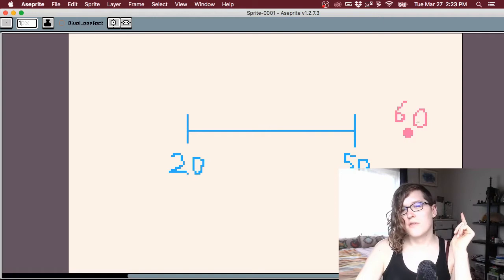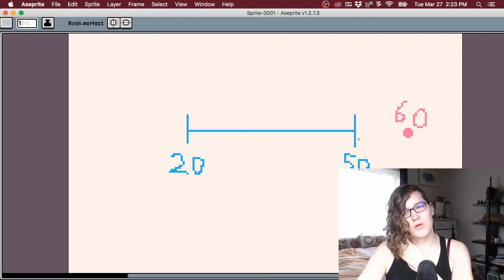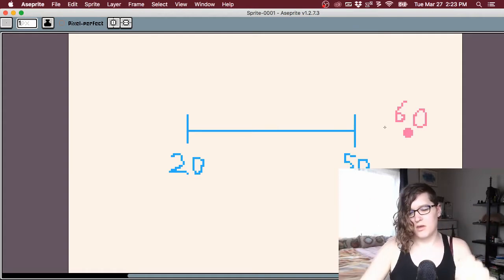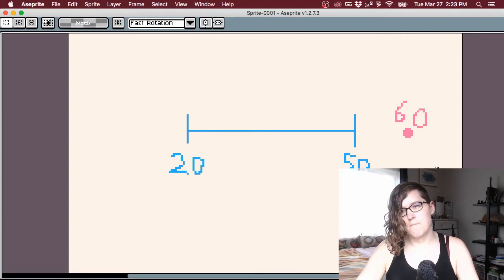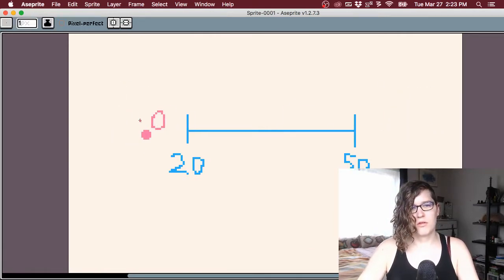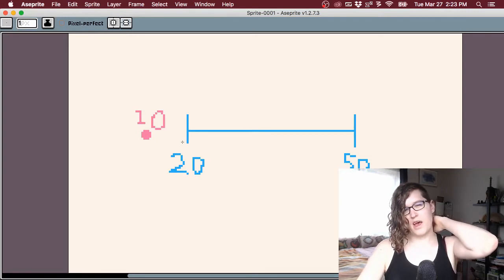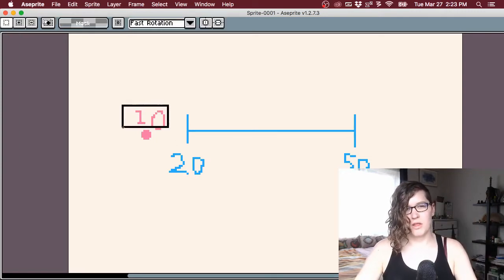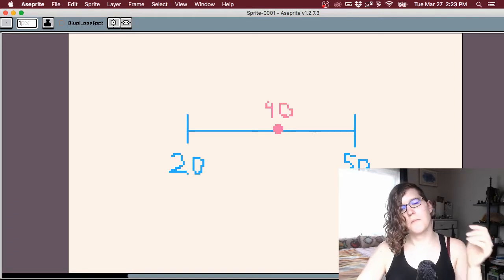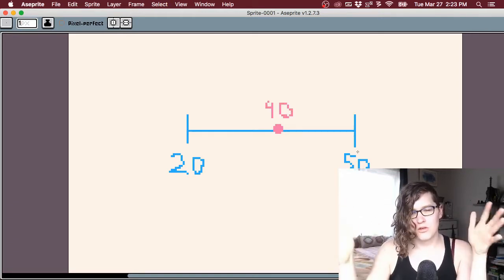So if the pink dot's X value is above the right goalpost, then we know that it's not between them. It's gone past it. If it's below the left goalpost, then we know it's also not within those goalposts. But if its X value is between the 2 of them, say 40, then the point must be between the 2 goalposts.